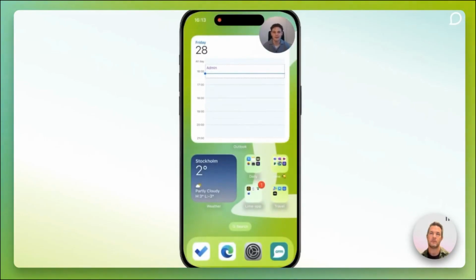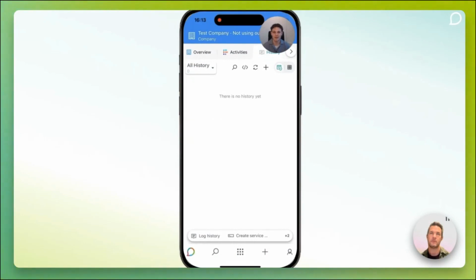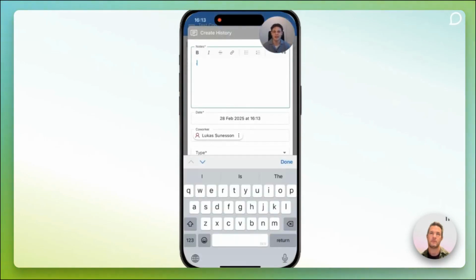So from here, I head into my Lime CRM. I pick the correct company that I just had a meeting with, and I go into Logging History Note. Here I can say, just had a great meeting, we'll follow up next week. And then I hit Save.